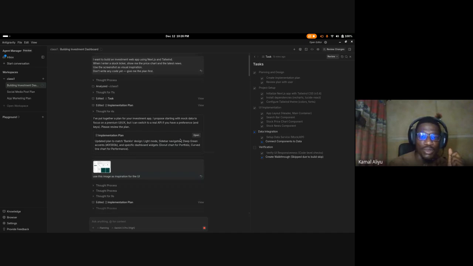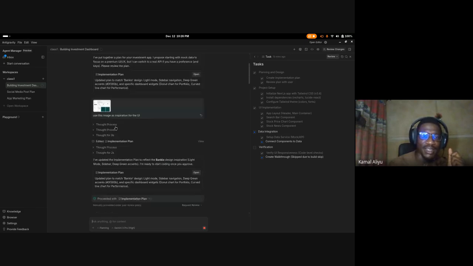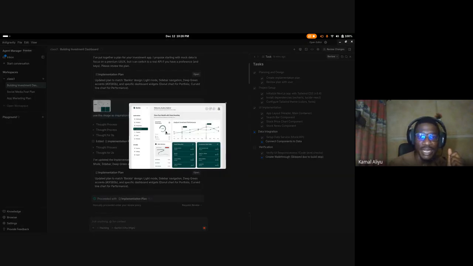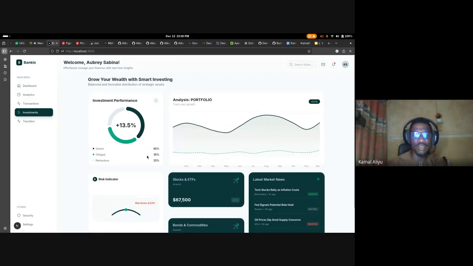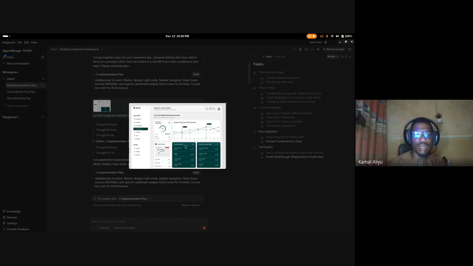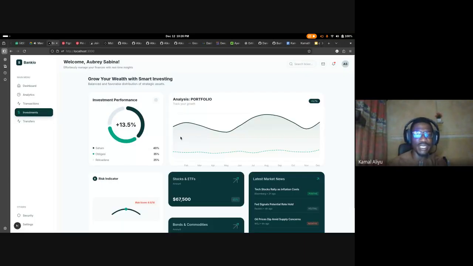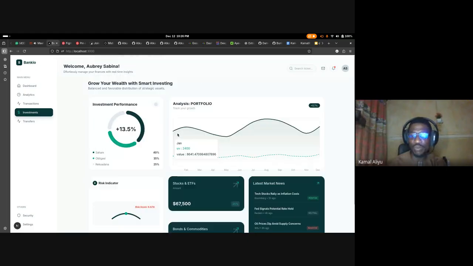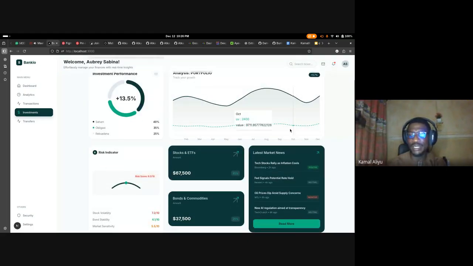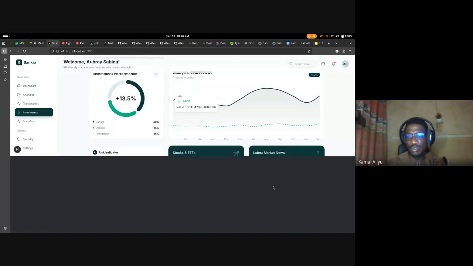So yeah, see, this is the image that I uploaded to Antigravity, and this is the outcome that we have. Can you just see what we have? It's literally a replica of exactly what we have. The image was very small, very tiny, but it's able to capture all we need and implement what we need. And now we have everything, and this should be very responsive.